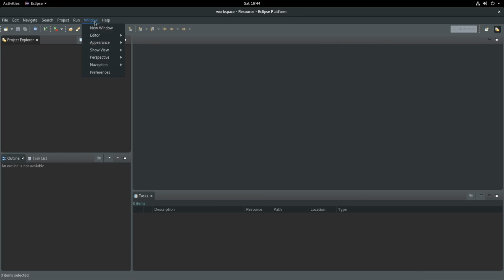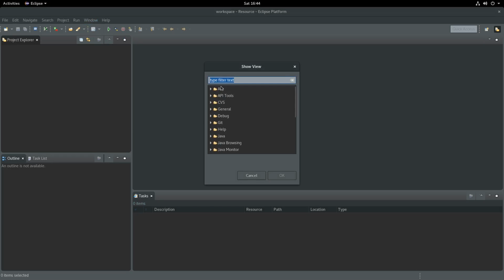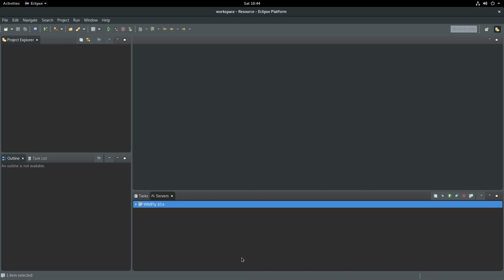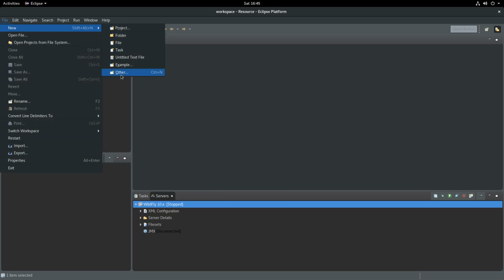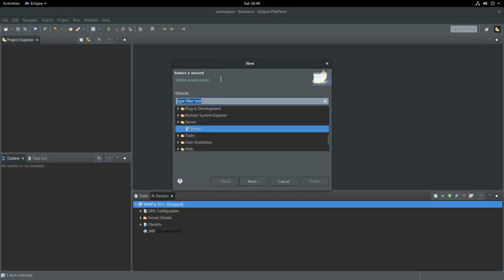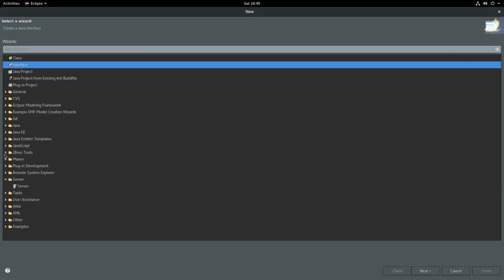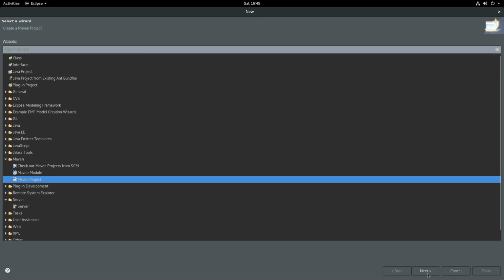Now I'm going to go to Window, Show View, Other, and then Servers. So you can just type server in the filter box up here, and it's going to show you servers. Now we can see our server. Excellent, that's what we want. And if we want to create a simple application, we would just go to New, Other, and select Maven, Maven Project, Next.